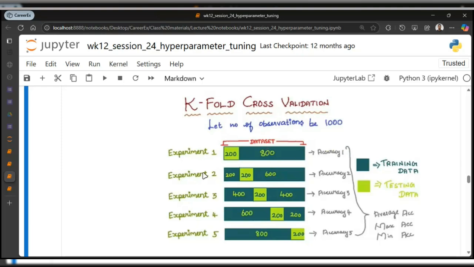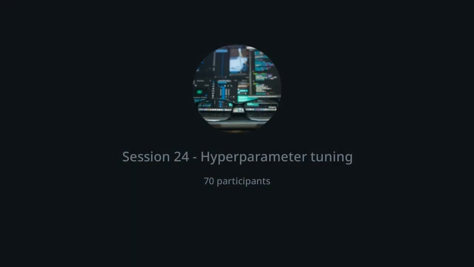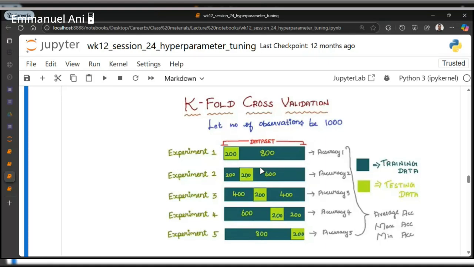So you go to experiment 2, and then use the second part. The second part here is 200. So we're going to use this 200 as our test data set, and then the remaining 800 as our training data set. What we're trying to do is show your model the different parts of our data set, so it sees everything completely. Basically, we are trying to expose it to different areas, right?